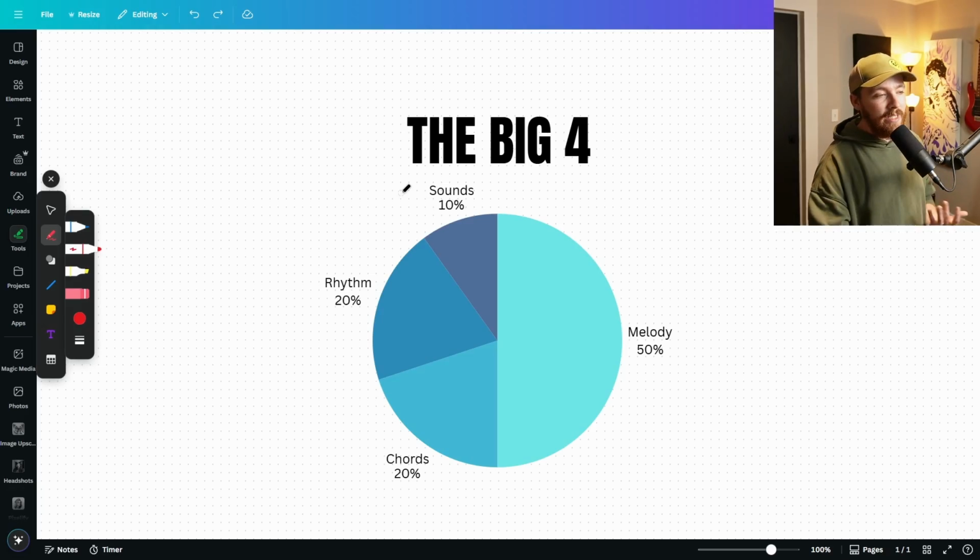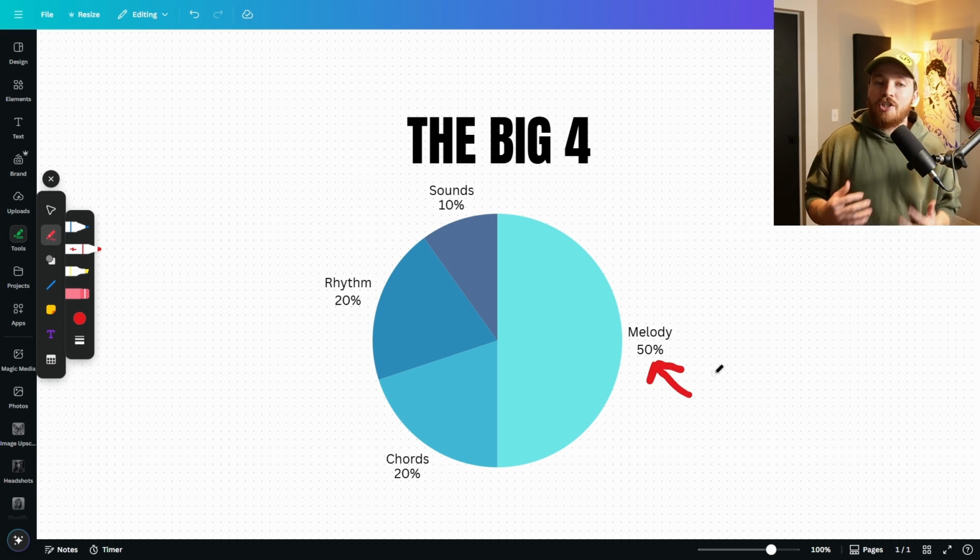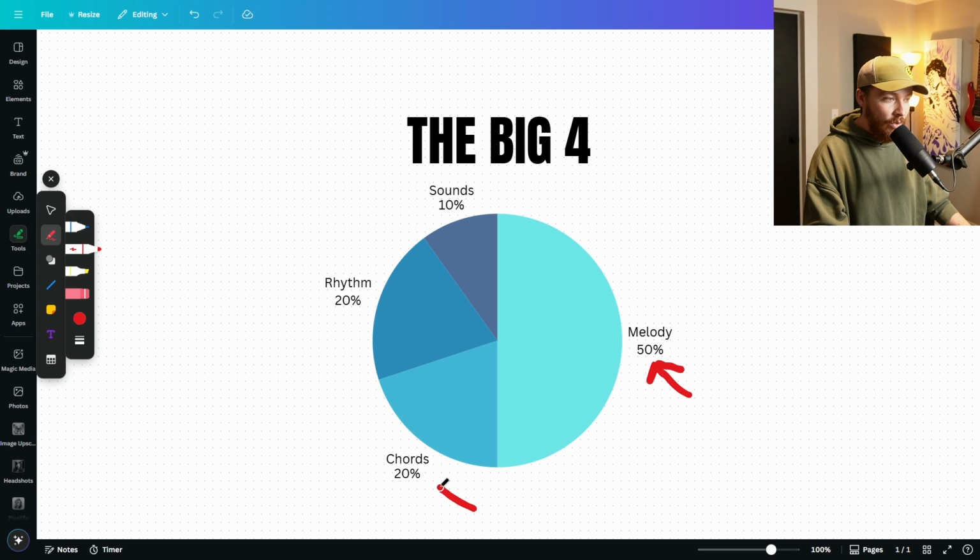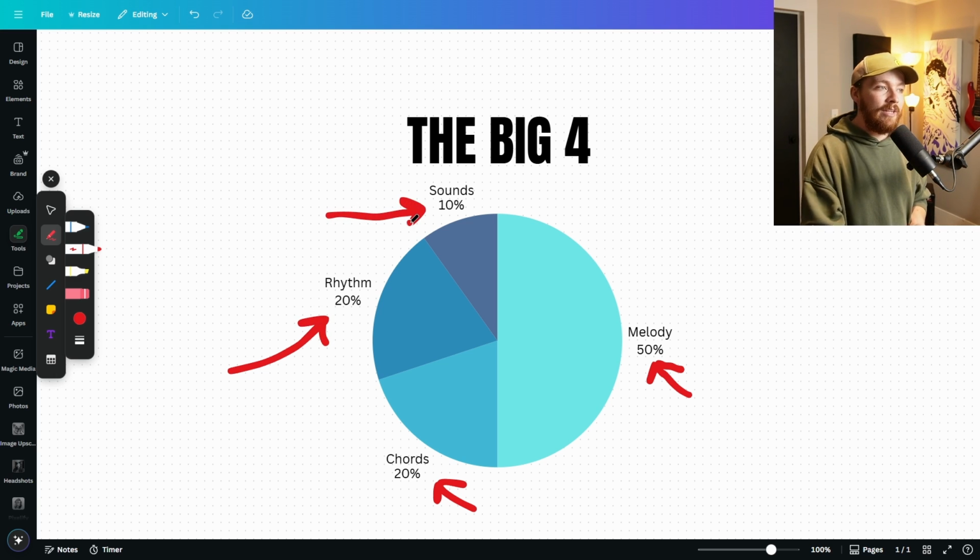And you can see that I've split this out here from melody, chords, rhythm, and sounds on a percentage basis. This is the importance, or how big something is to your music. 50% can be dedicated to the melody. If you want to change something and you just change the melody, that can change so much to the song overall. Chords is 20%, rhythm is also 20%, and then finally is the sounds. Changing a different sound can create about 10% of the overall change. When it comes to your music, those are the only 4 things that you can change.